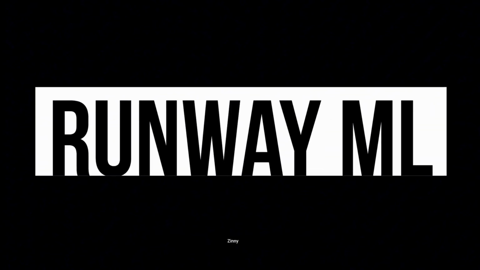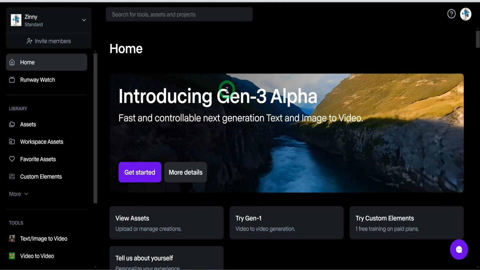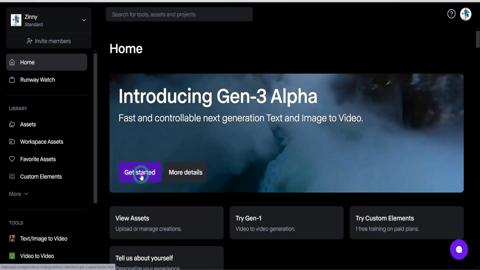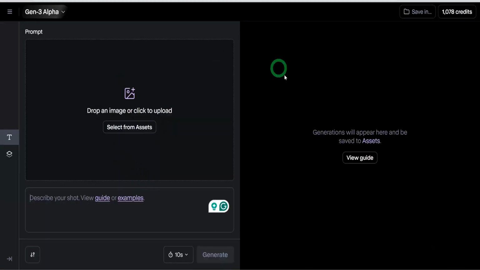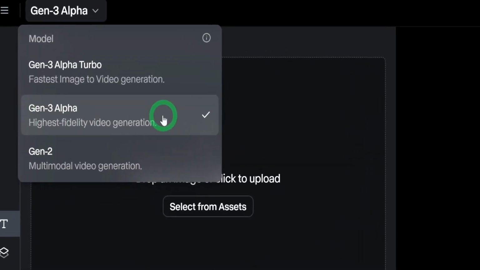Over to you, Zinni. The first AI tool we'll be reviewing would be Runway ML Gen 3 Alpha. Once you come to their website and sign up, you'll be welcomed to this homepage. Just go ahead and click on Get Started and it opens up to this page. At the very top here, it has three models. We have Gen 3 Alpha and Gen 3 Alpha Turbo.